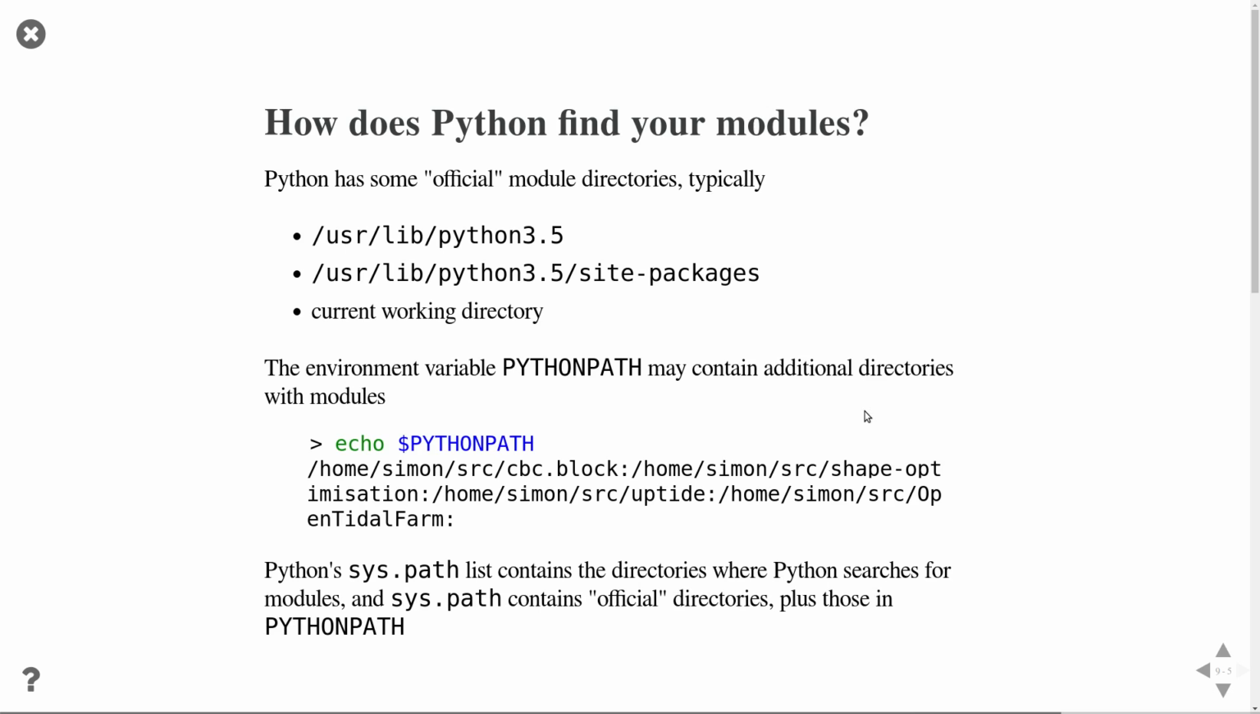So how does Python know where to look for modules? Basically, there are some standard paths that Python looks in. These are written here. And also the current working directory. In addition to that, there's this bash environment variable PYTHONPATH that tells Python about additional paths it should look in. And if you want to have your own path where you install your module, we can actually expand this PYTHONPATH and add our additional module so that Python will find our modules.